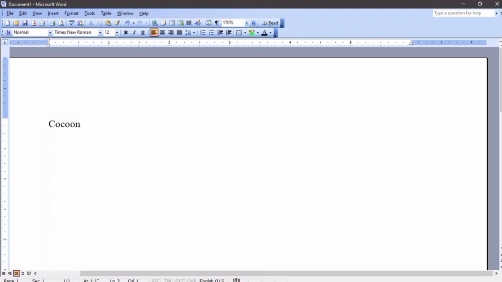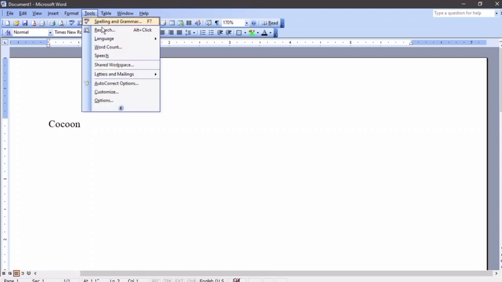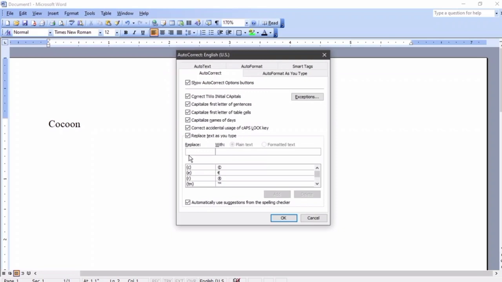So if you have any word that you misspell or you have trouble writing correctly, you are supposed to do that before you start typing, and then you go to tools, autocorrect, you put your word here, the one you misspell, and then you replace with the word that you write correctly, and then you say okay.